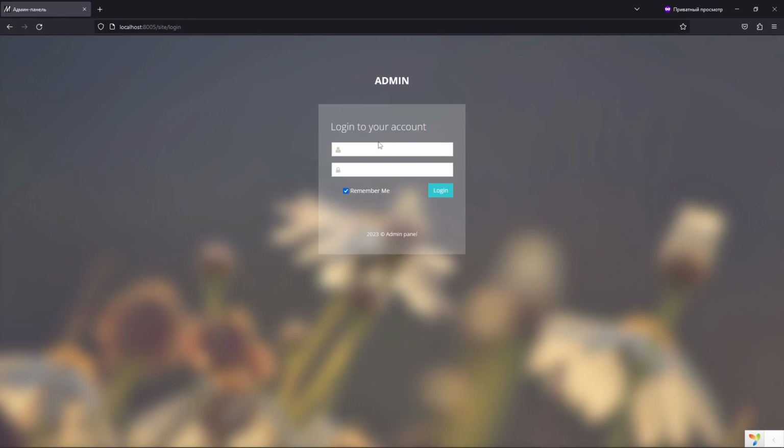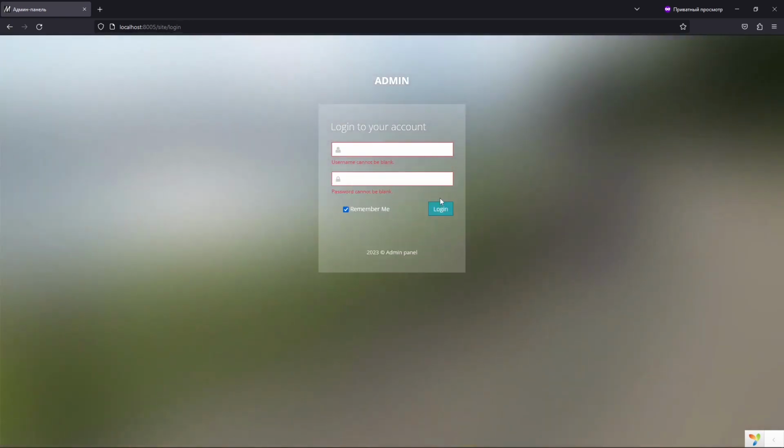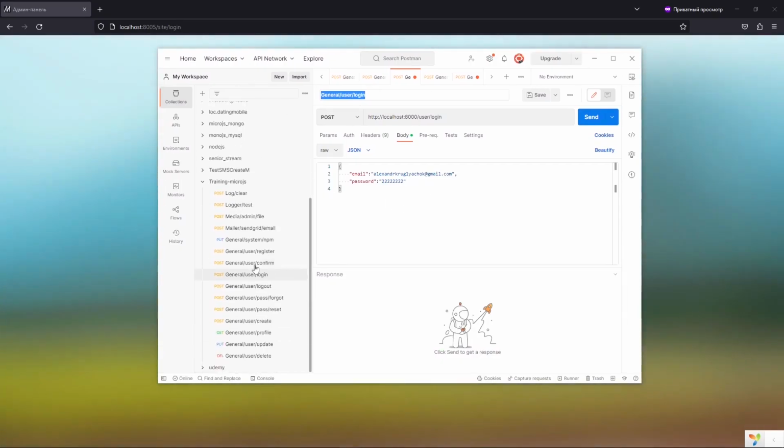At the moment, we have raised the admin service. In order to log into the system, you must create a user with the admin role. Let's create our admin: open Postman and create.